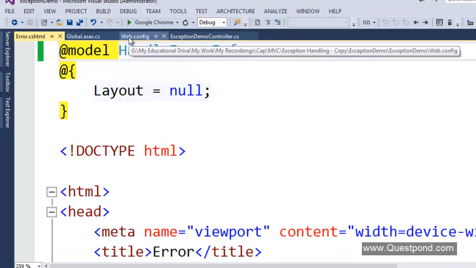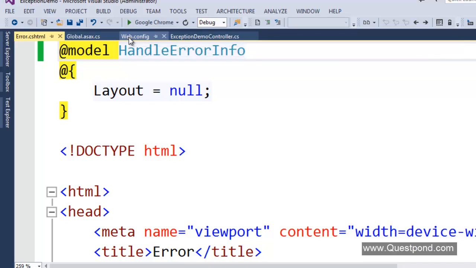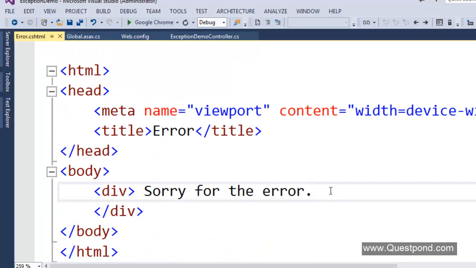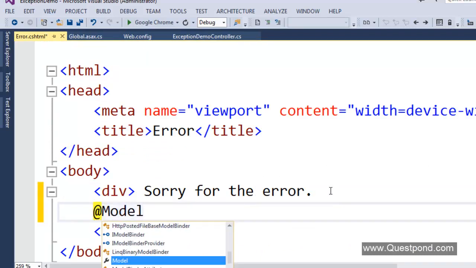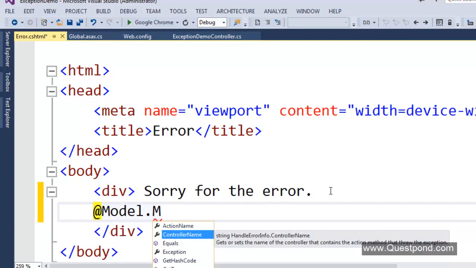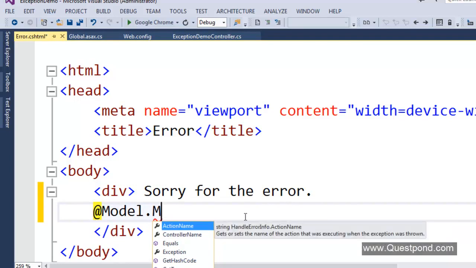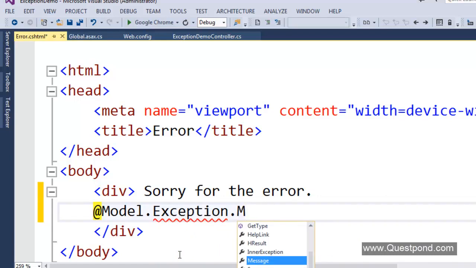Now when the HandleError attribute, which is attached to your controller or action method or at global level, executes and tries to return the error view, it will simply attach the current exception details inside this HandleErrorInfo and pass it to the view as the model. So it will be automatically available here if you make your view a strongly typed view of type HandleErrorInfo. What you need to do is simply say @Model.ActionName or ControllerName. These are nothing but the name of your action method and controller where the exception occurred, and this exception is nothing but the exception which occurred.